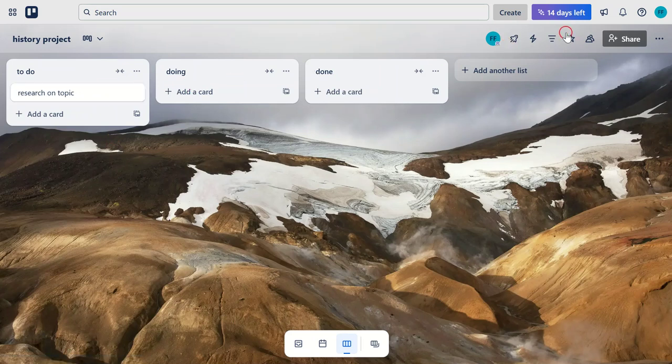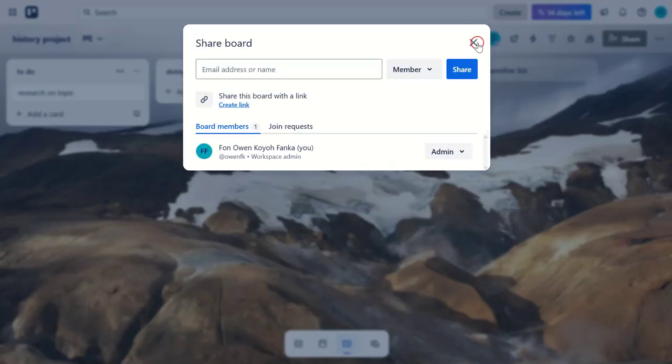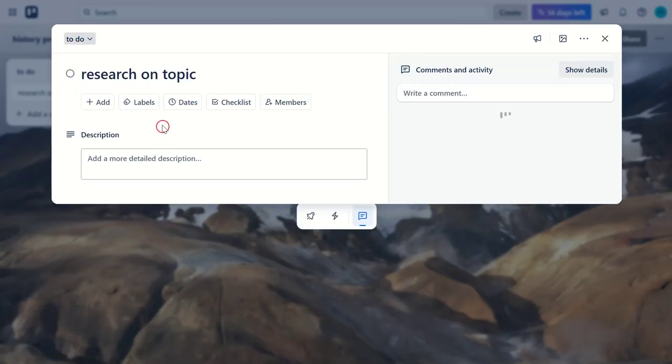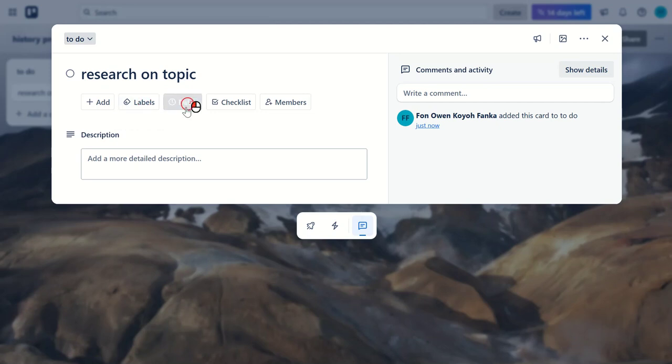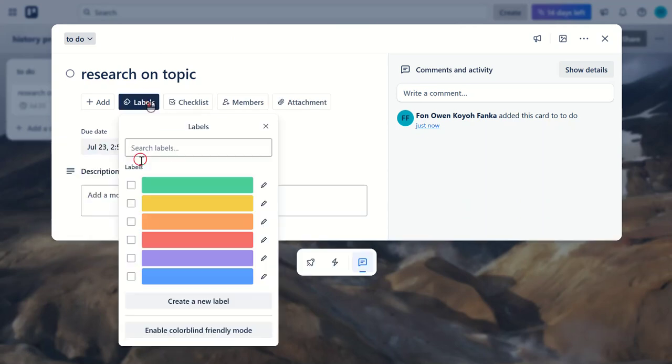Lastly, don't forget to take advantage of Trello's powerful features like due dates, labels, and checklists. Set due dates for your cards, use labels for quick visual cues, and create checklists within cards for subtasks. Let me explain why this matters. These features help you stay on top of deadlines, quickly identify tasks, and further break down complex tasks into simpler ones.